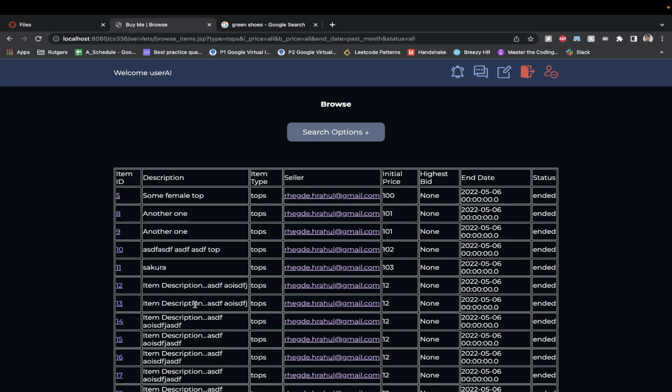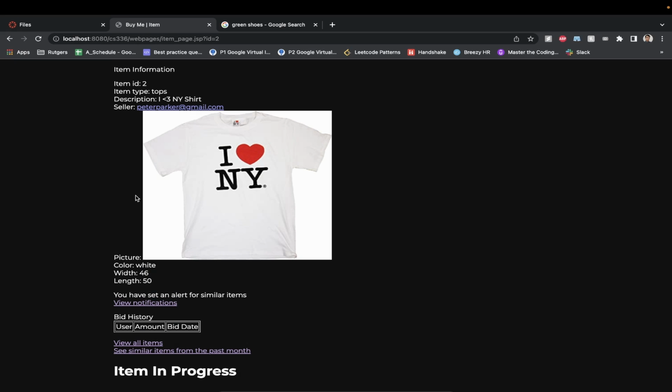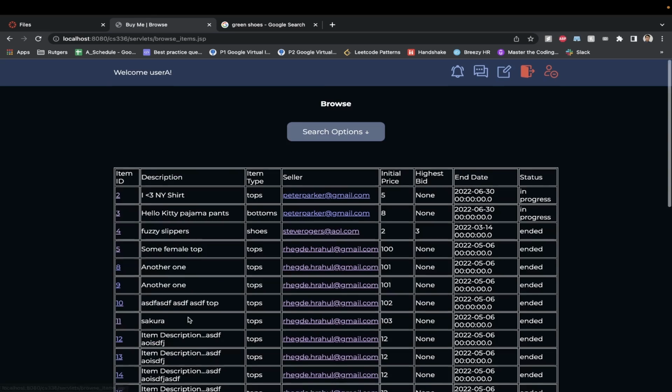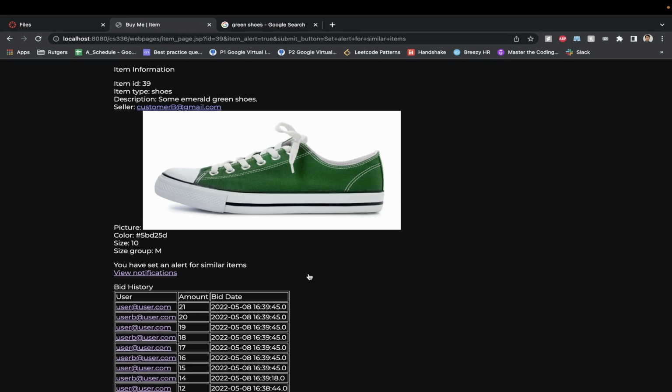We can let users also set alerts for specific items that they are interested in. For example, let's say we choose the I Love NY t-shirt. We can, or rather we've already set notifications for this. So let's try setting notifications for an item that we haven't set yet. In this case, if we set an alert for similar items, we will be alerted whenever similar items come onto the auction site.